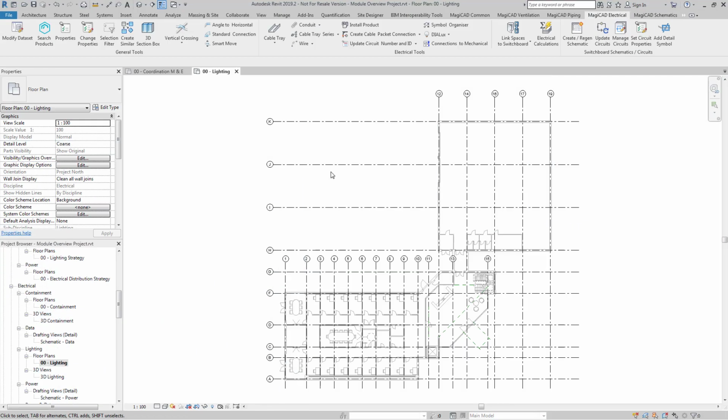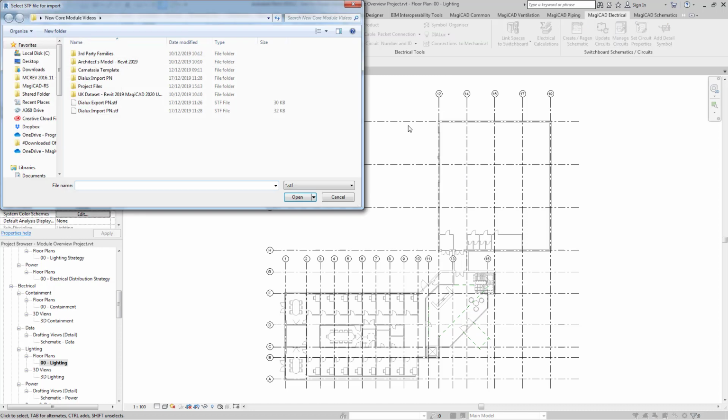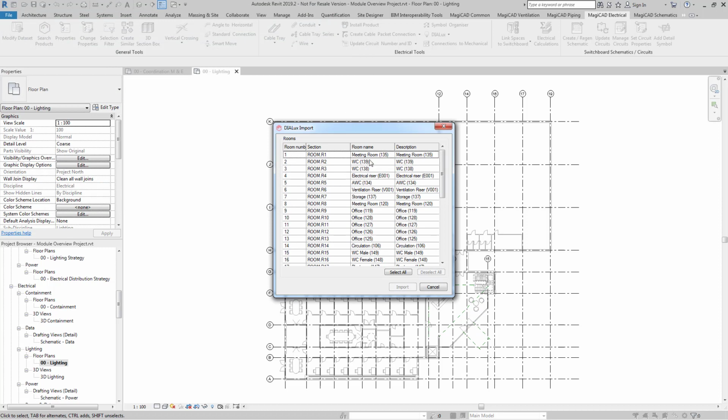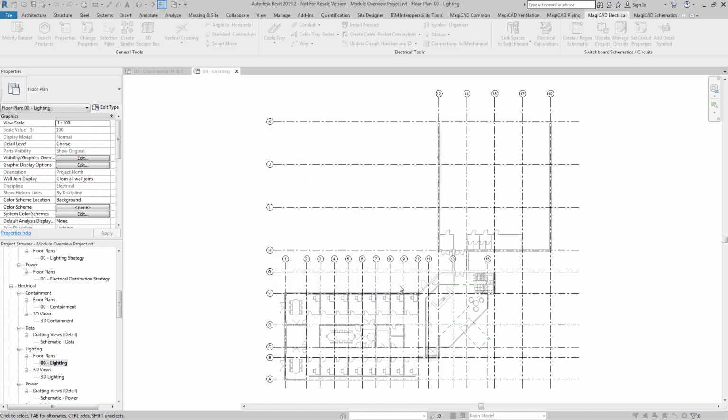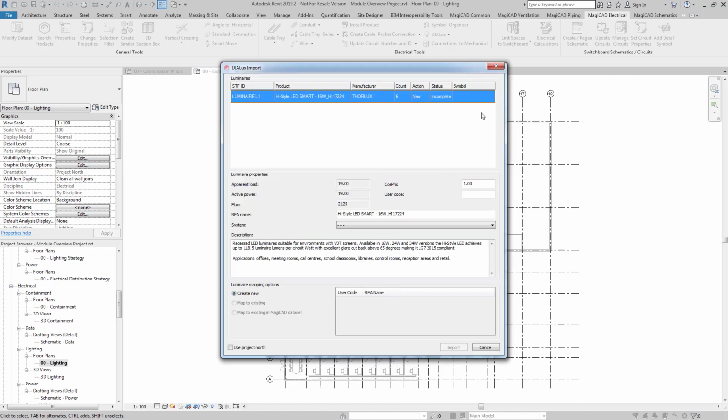So with this freshly exported file, we go back into Revit, go to the Dialux import dialog, and then select the file that we just exported from Dialux. Now at this point you can choose whether you want to bring the information in from all of the spaces, or in my case, just one space. This is really handy for change control.